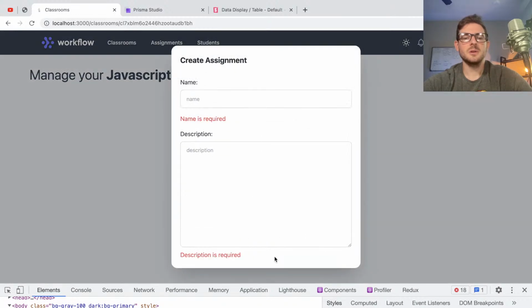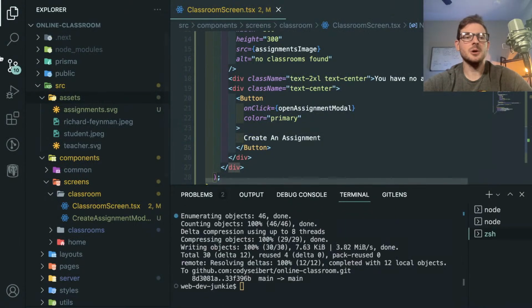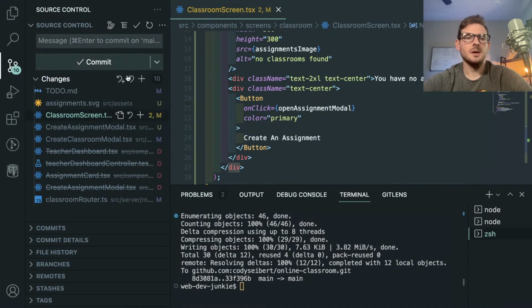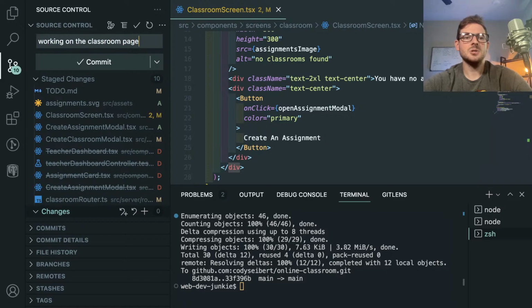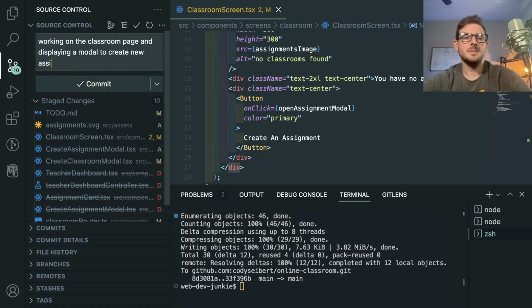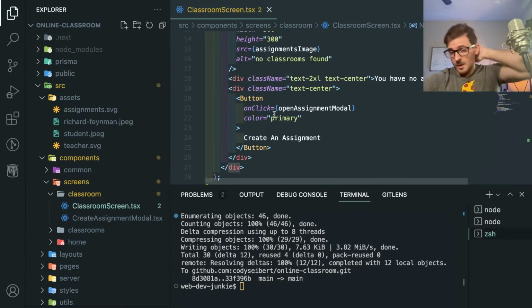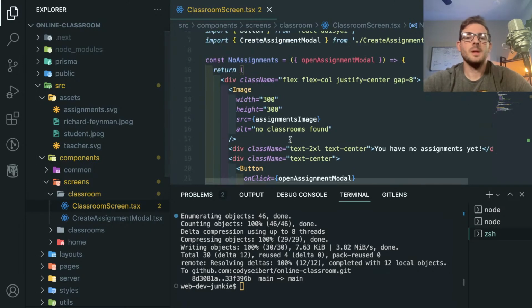Yeah, so we got a modal here. It looks pretty good. I'm gonna commit what I have. I think we made some progress. Let's go ahead and commit. I'll just go ahead and add everything, and I'll say working on the classroom page and displaying a modal to create new assignments. All right.